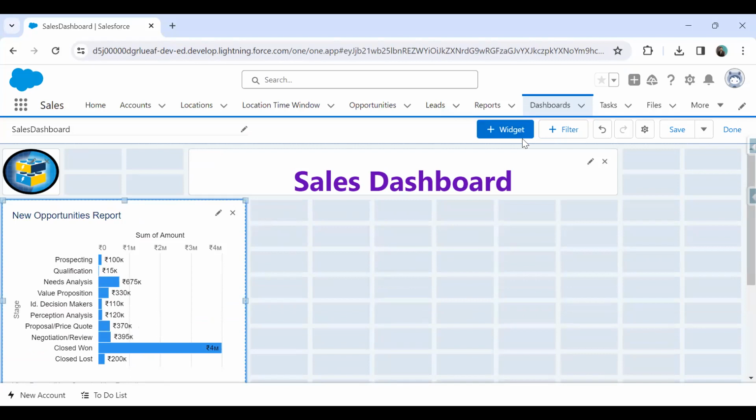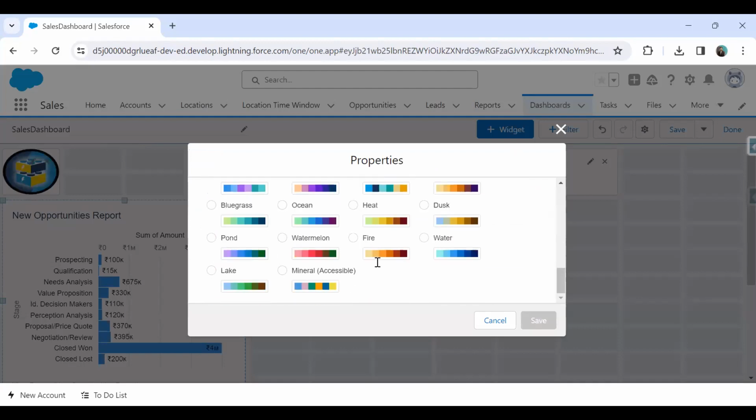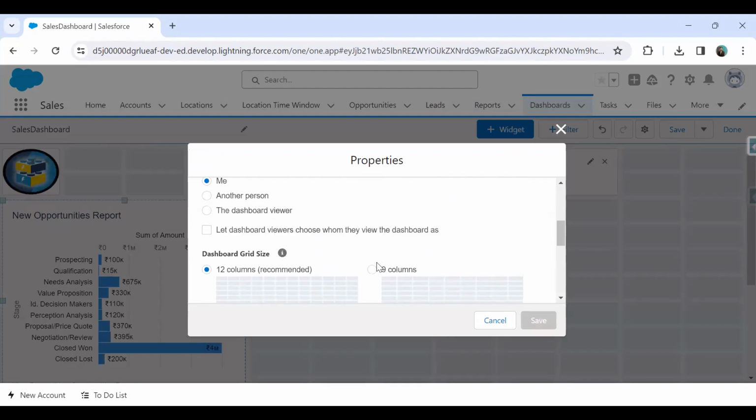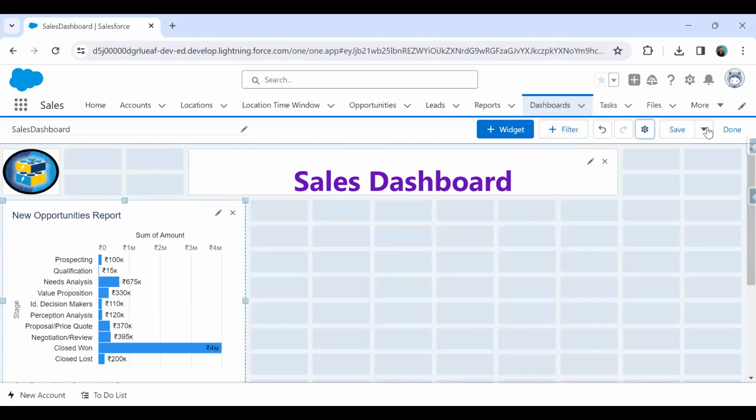So these are the two new updates which have been released by Salesforce. Other than that, we have other options which were also there in the existing version, like the 12 column recommended and the 9 columns. Other than that, we have the filter option, and we can save or delete. So these are the latest updates released by Salesforce in the dashboard in the Spring 24 version.